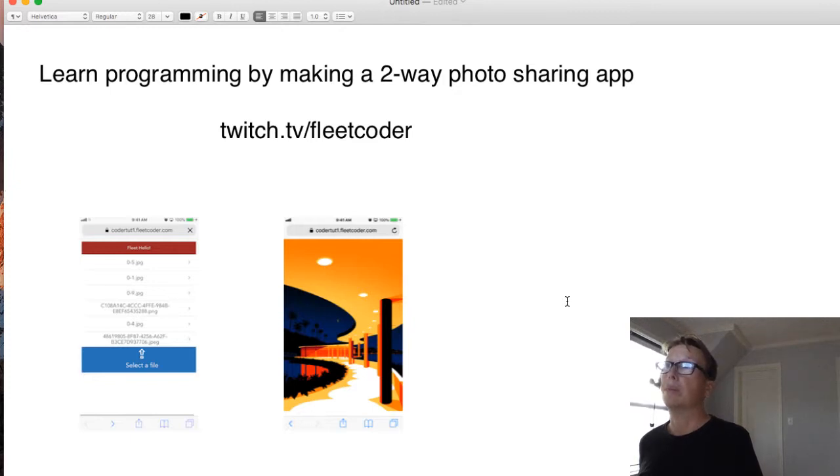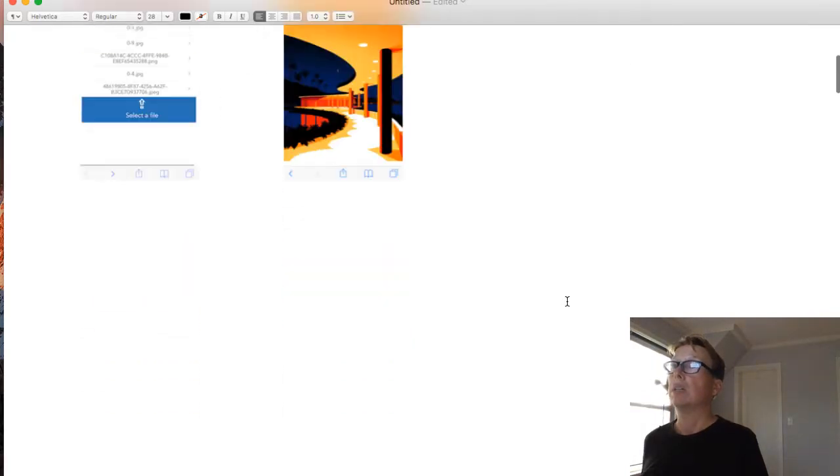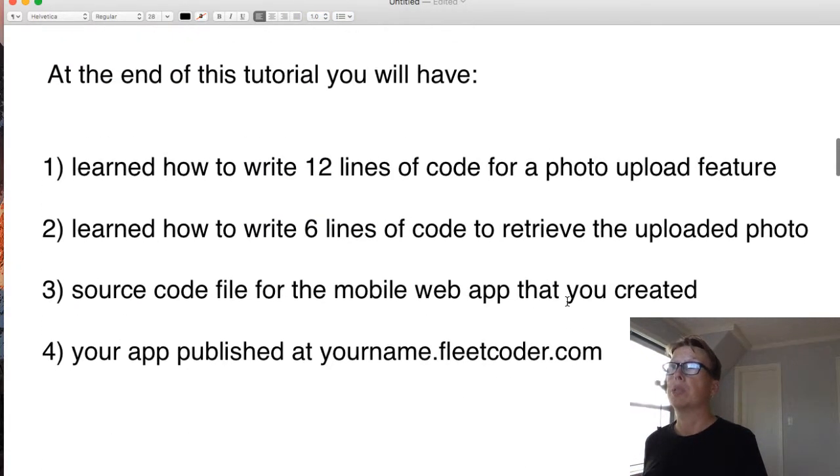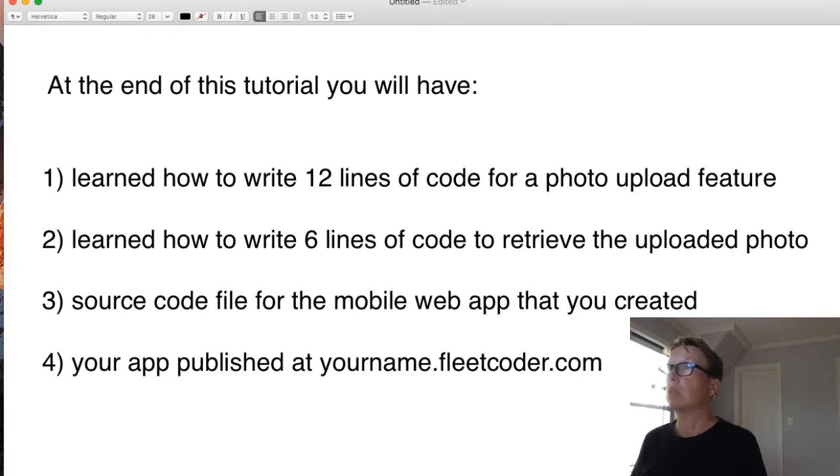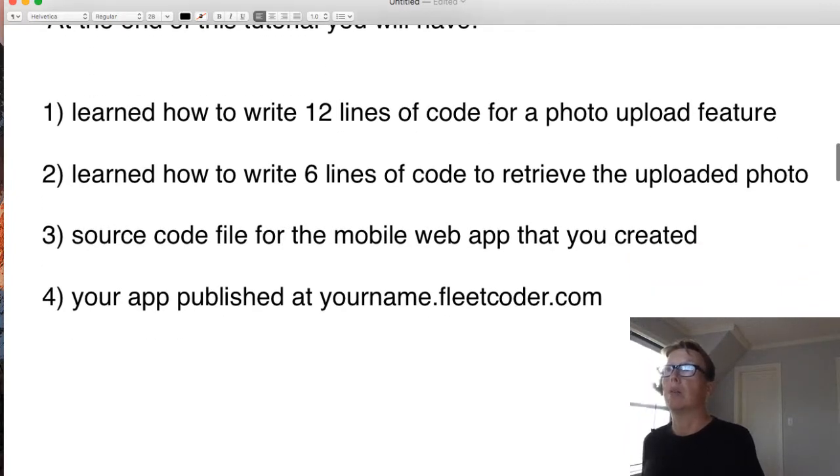So this one will be about 10 minutes or less and 18 lines of code. We'll try to keep it easy for a non-programmer to figure out. At the end of this tutorial, you'll have written 12 lines of code for uploading a photo, 6 lines of code to view the photo you uploaded. You'll have your source code on your computer desktop, and your app will be running on the cloud.